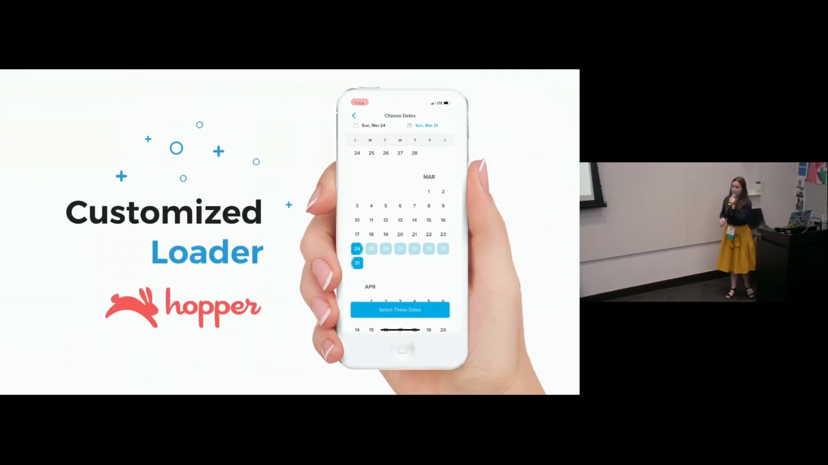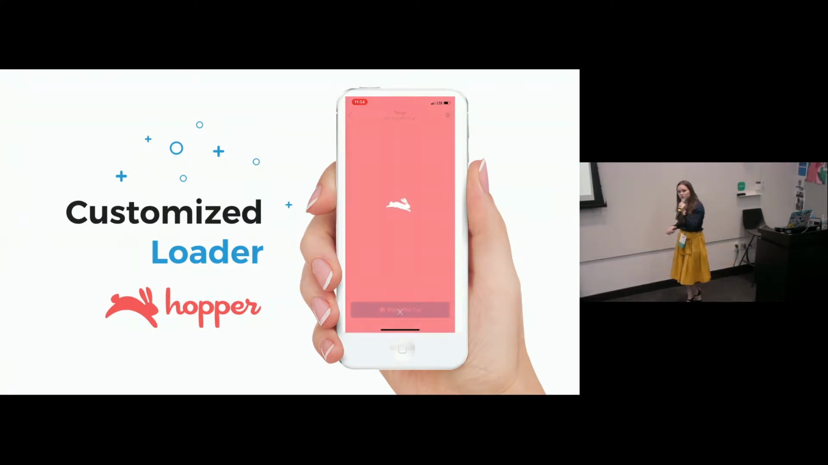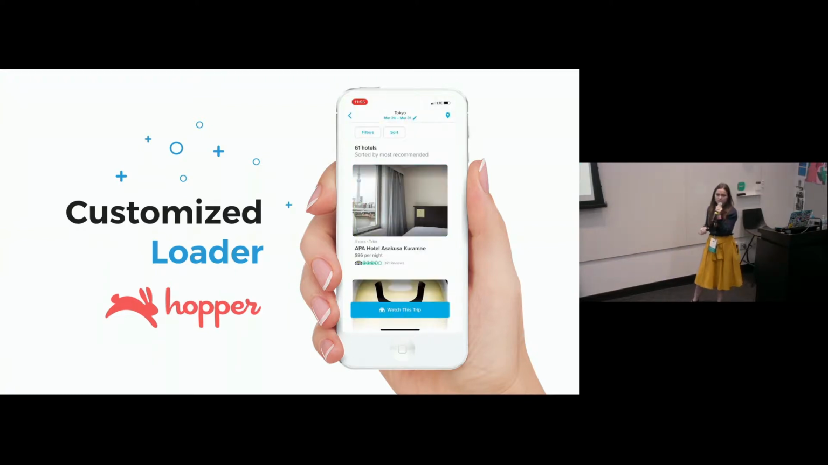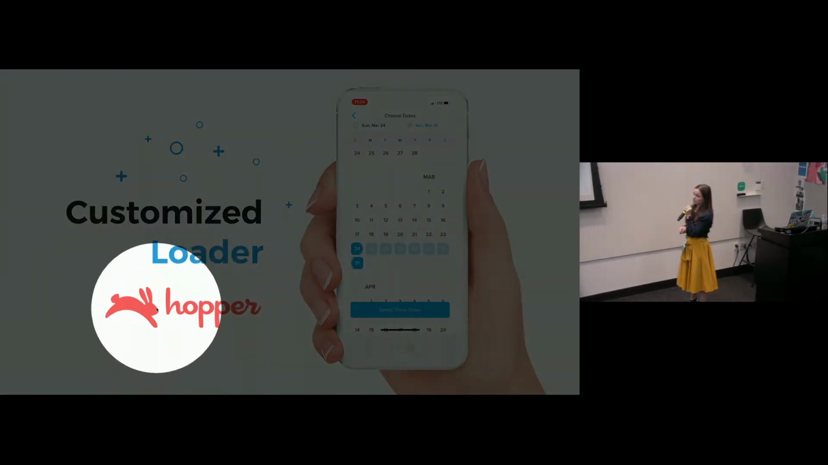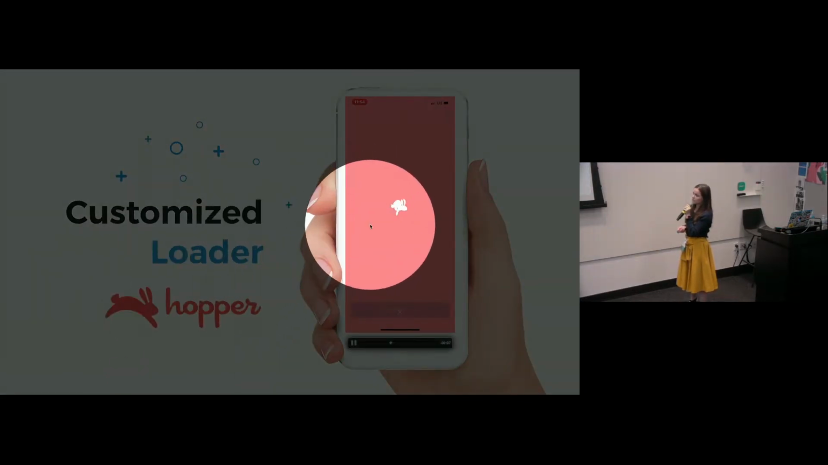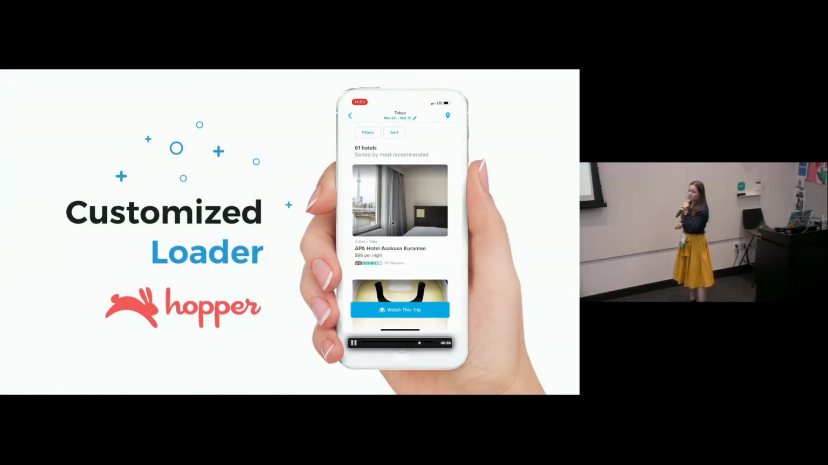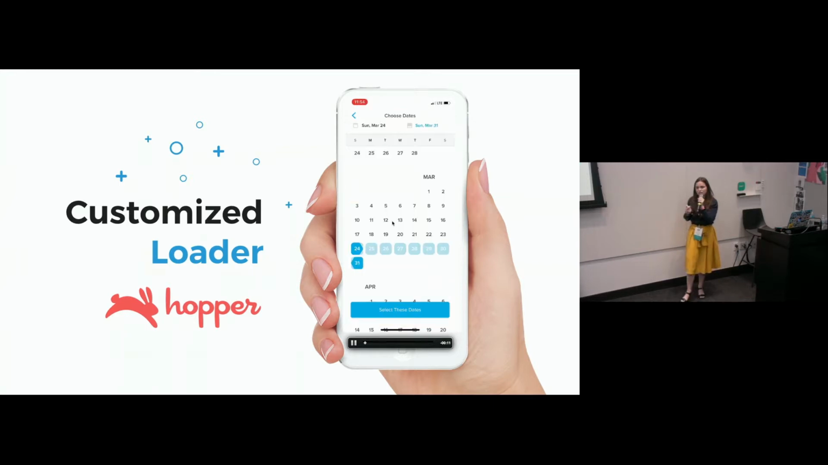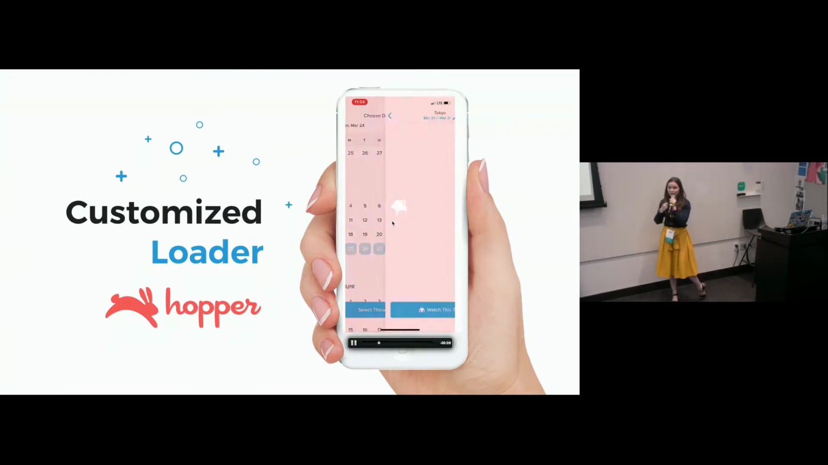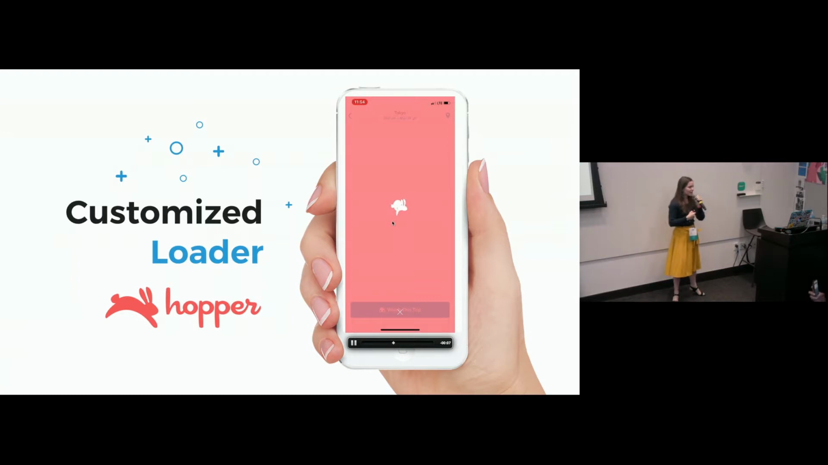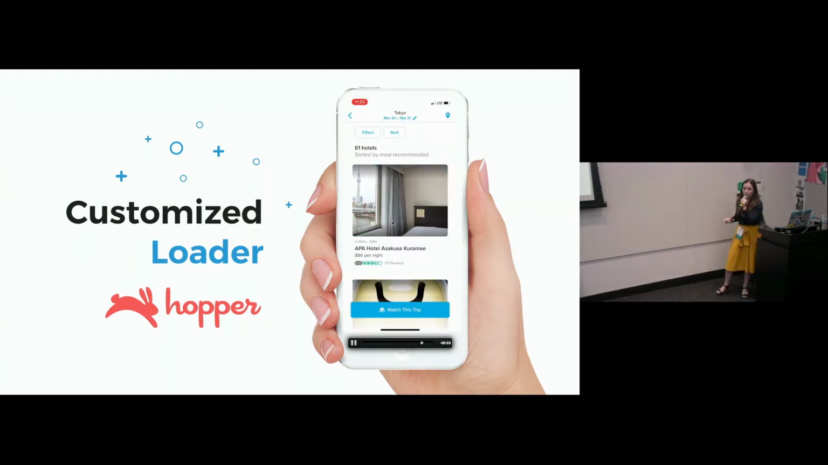This is an example from Hopper. Hopper is a company that helps you find the best deals for hotels and flights. In this situation, I was looking for the best deals for hotels in Japan. And I love how they use their logo playfully for the loader, with the bunny hopping and running. It makes my situation of finding the best deal for hotels in Japan less stressful. When I get these customized loaders, I can sit back, relax, and wait.